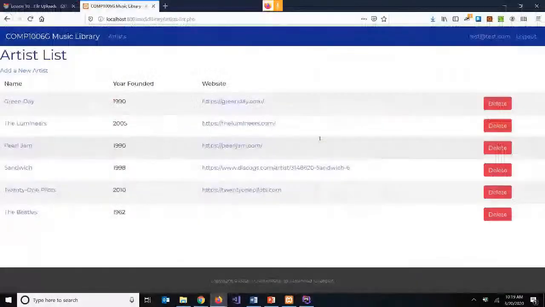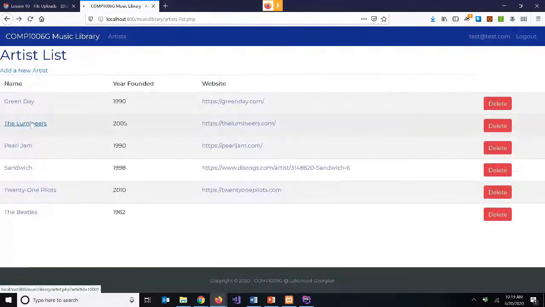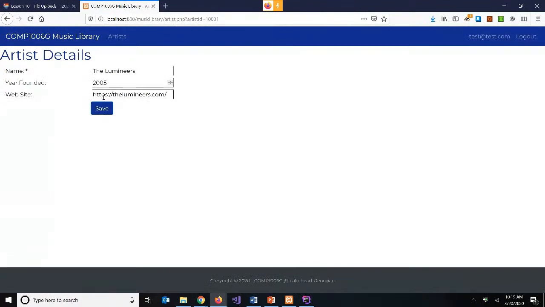So when I go to add, I should have the ability to include a photo, or if I'm editing, I should be able to also upload a photo. And if there is a photo, I should see it displayed here. Okay. So we'll want to attach those files to the artist.